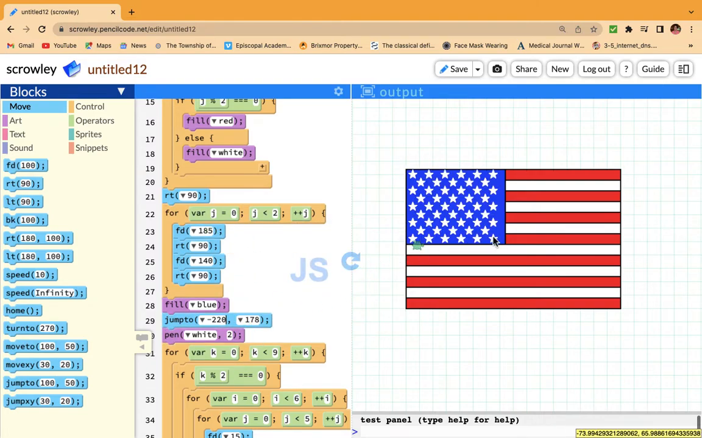Yeah, so you can play around with it. It's your flag, so you could figure out what looks best, or you can actually look up the dimensions and proportions of the rectangle, the blue rectangle, to the stripes and see what works best.